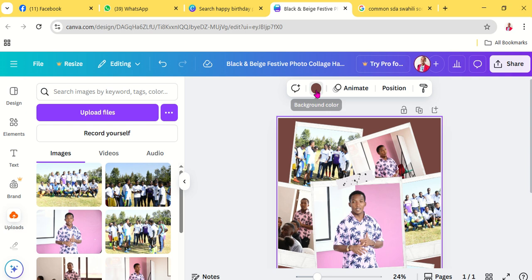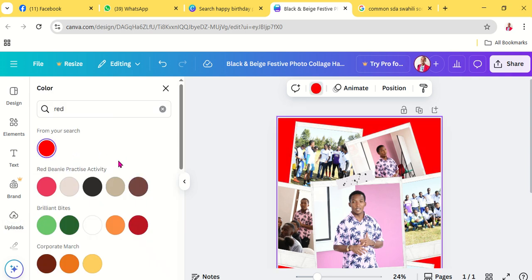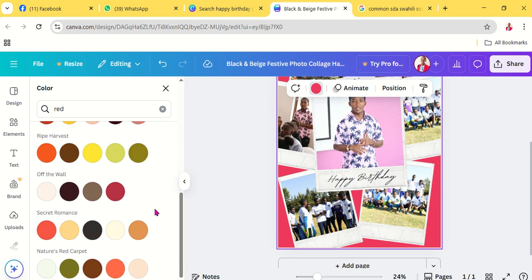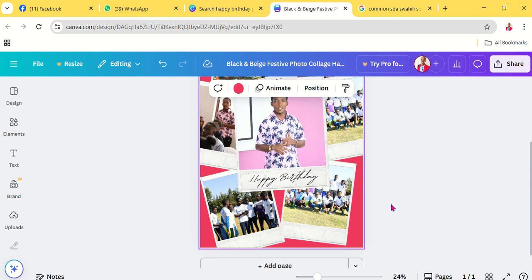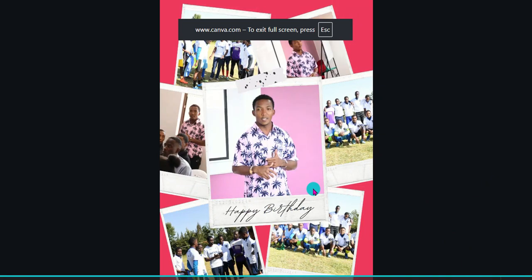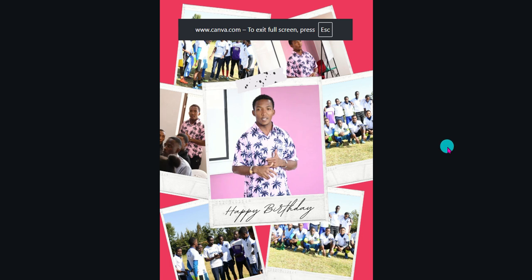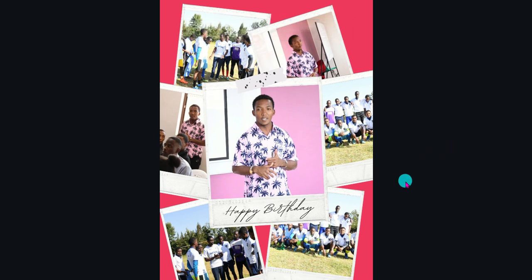Okay, so let me change that background color. Let me put something that is quite attractive. So I think that is good for now. So it is happy birthday for one of our brothers. So this is the poster that we've quickly drafted using Canva.